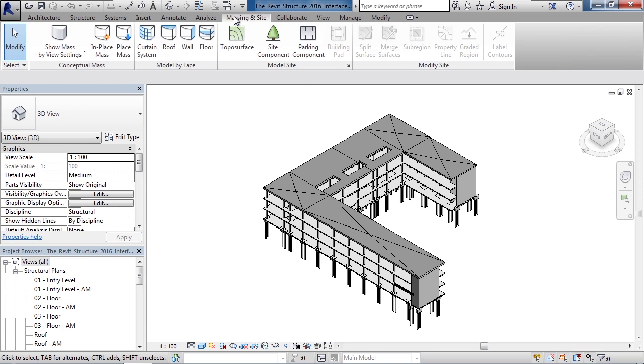Massing and Site is the next tab. This is primarily for conceptual design in the first part of the tab, where you may not know the exact layout of the building, but you start with a mass model. From there, you can slice it into floors, create walls, and a roof. You also can lay out your site, topography surfaces, landscape, driveways, parking lots, and different other model site elements. You can create regions, you can create property lines, and look at your actual contours as well.